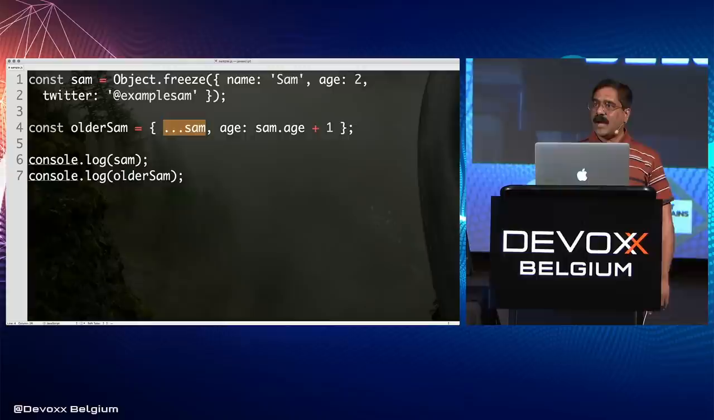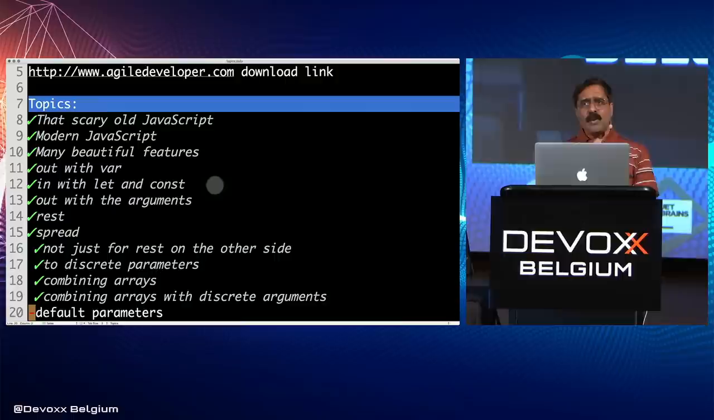I'm going to talk a little bit more about some of these ideas later on. We got a lot of other beautiful features, but I do have to admit that spread is probably the second feature in JavaScript that I really like. I've saved the first favorite feature of mine for a later time. We'll talk about that a little bit further. Let's now move a little forward.